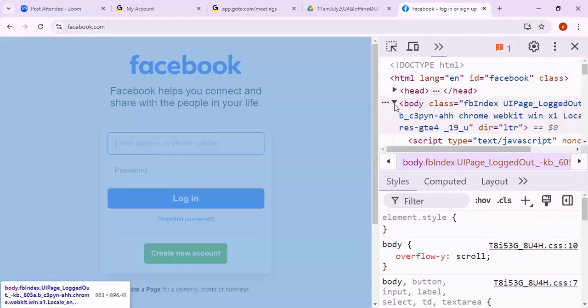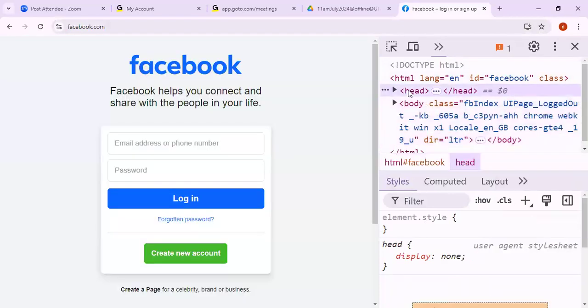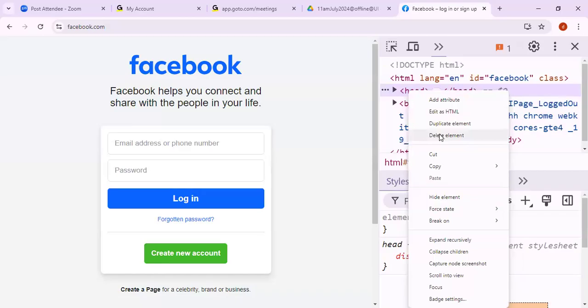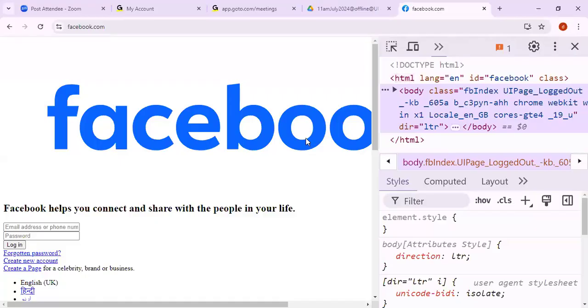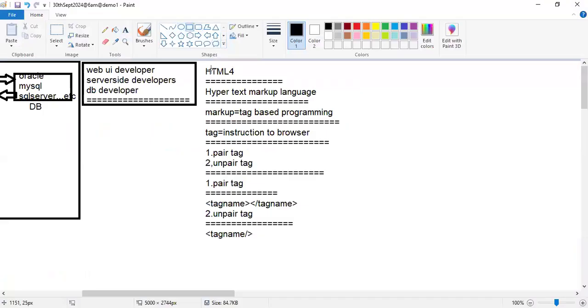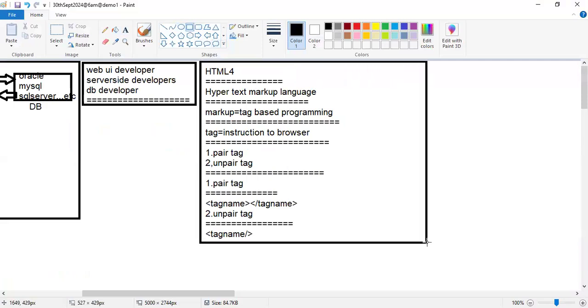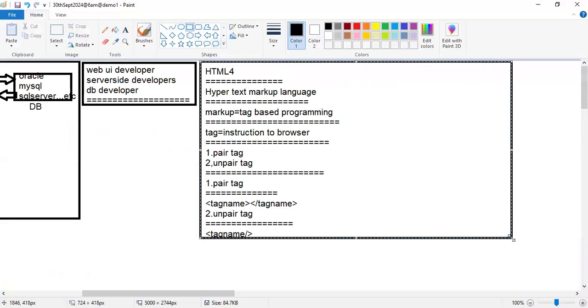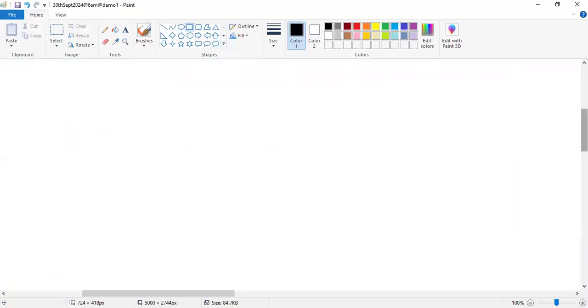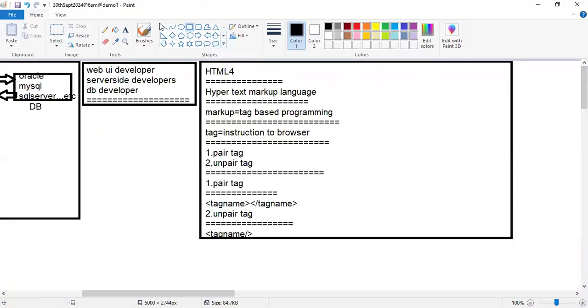Here, I'm removing the head section, and I'm removing the body section. Once you remove the head tag, you can see the content, but not in proper alignment. Any HTML page, any website, you can open any URL, the basic structure of the website will be here.